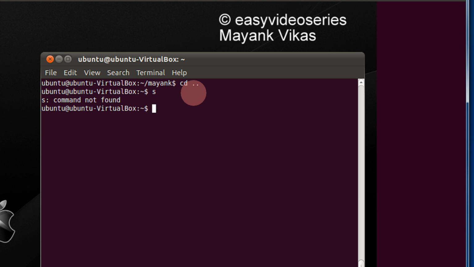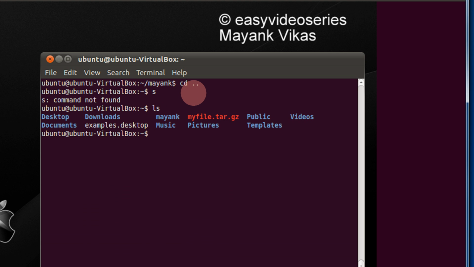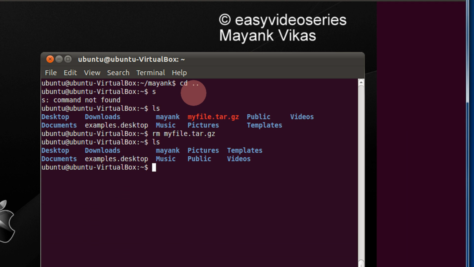So first type ls. Okay, for example, if I wish to remove the folder Mayank. For removing files, the command is very simple. Just type rm and the name of your file. Use tab to autocomplete in Linux and press enter. So there you see the file was there, my file. Now it is removed.